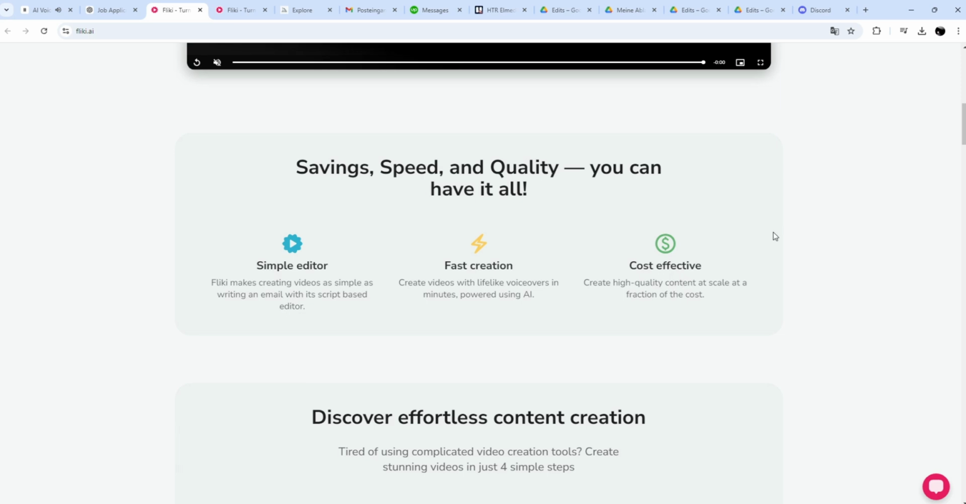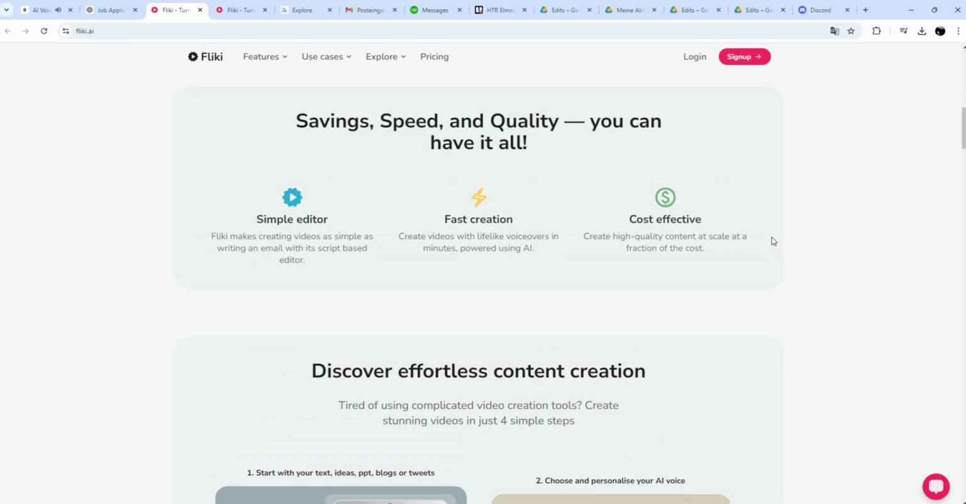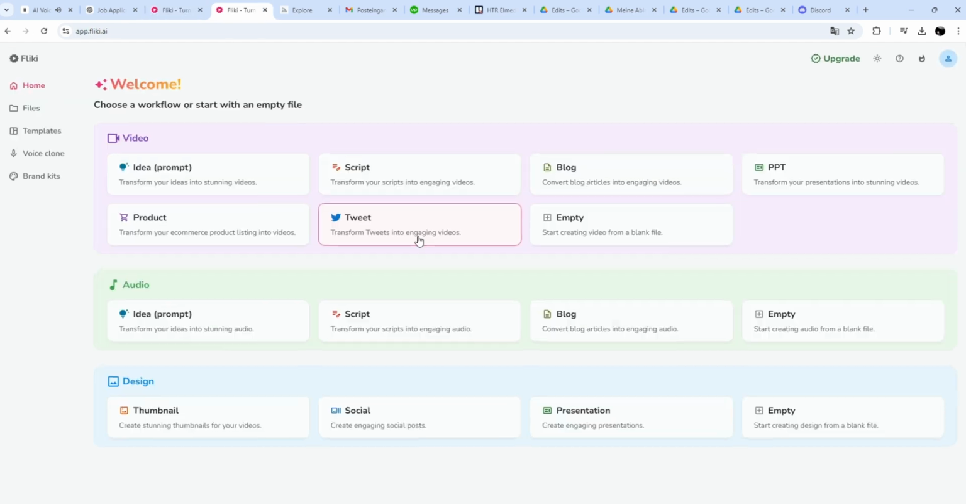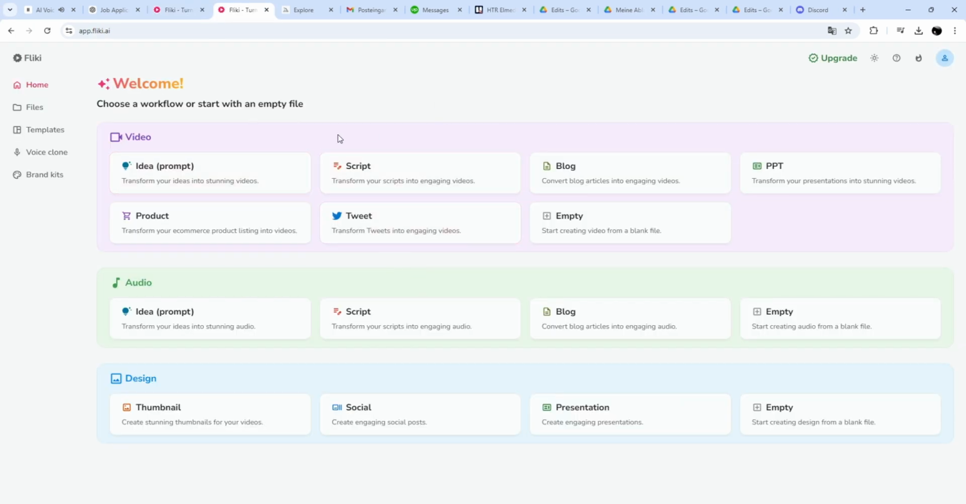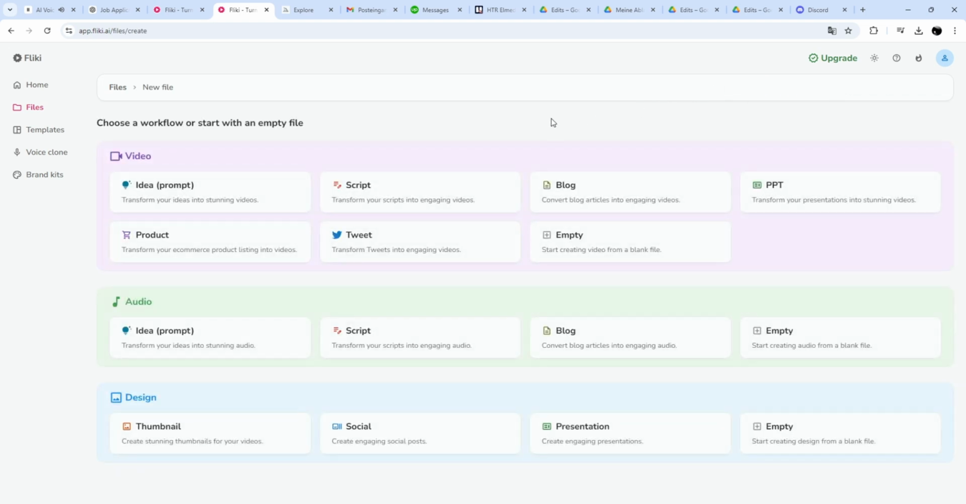To sign up for Fliki, head over to their website at fliki.ai and click on the Sign Up or Start for Free button in the top right corner. You can either sign up using your email or just log in with your Google account to make things even easier. Once you're logged in, you'll be taken to your dashboard where the magic happens. Now that we're logged in, let's create our first video. From your dashboard, click on New File, and this is where we'll start building our video.